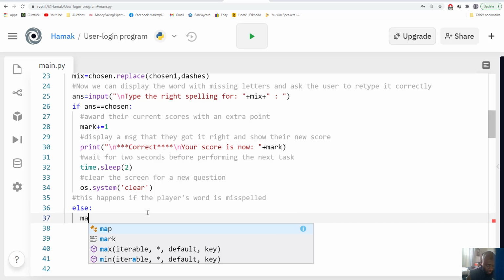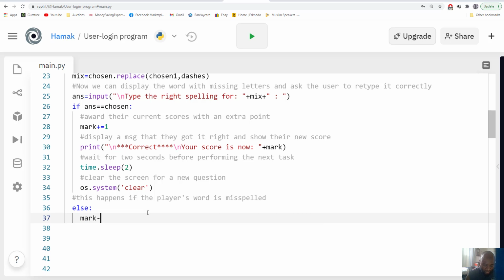Okay, else, what happens? Mark, you say mark minus equals. Remember, first we said plus equals, but now we're saying minus equals 1. It's going to take off a mark from their current score. Okay, so we say take off 1 point from their current score.